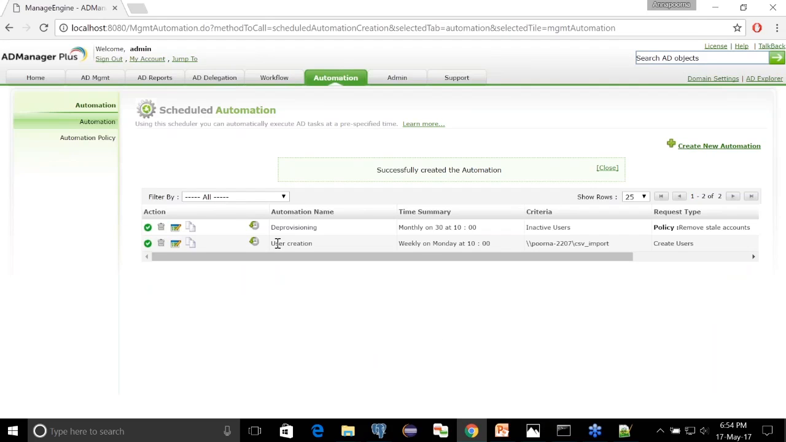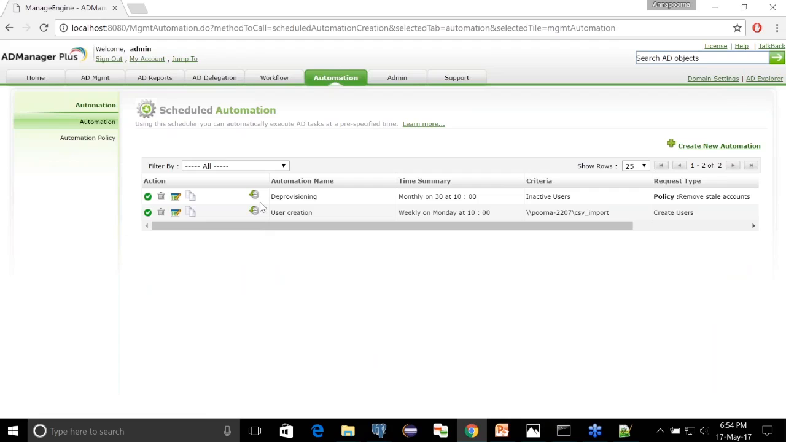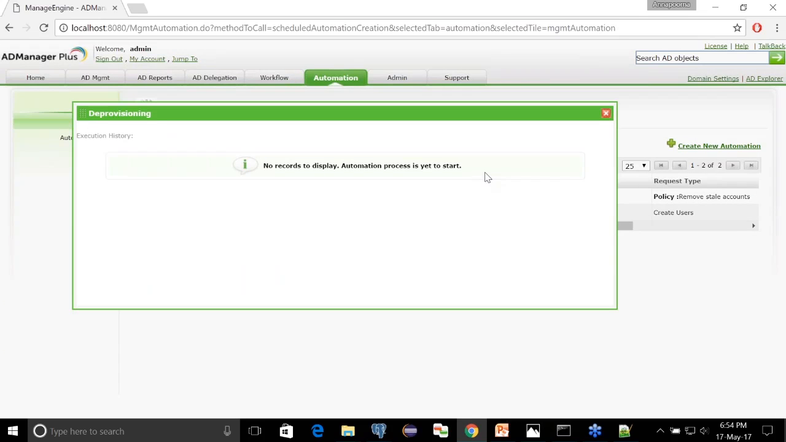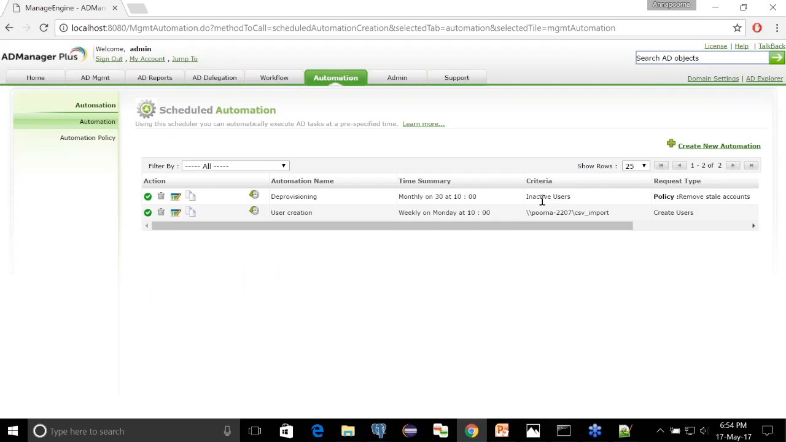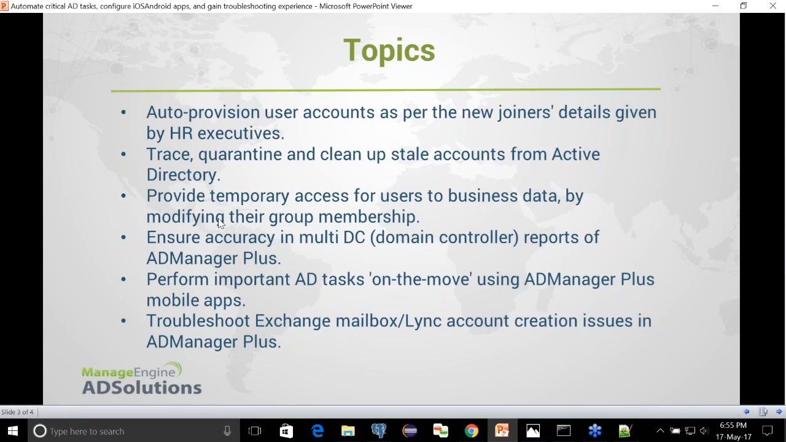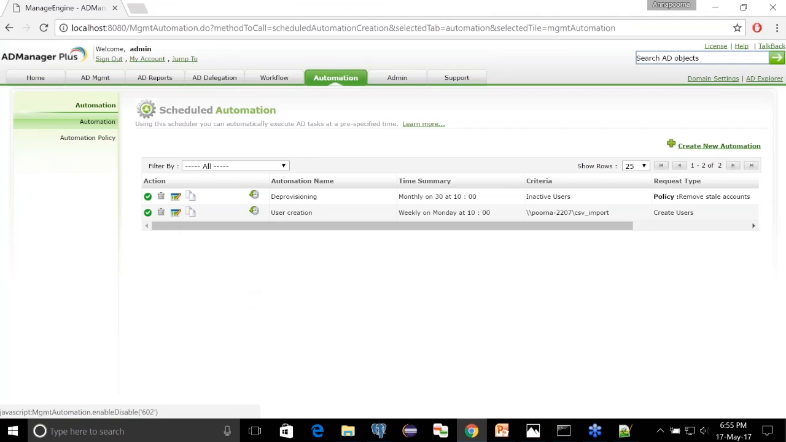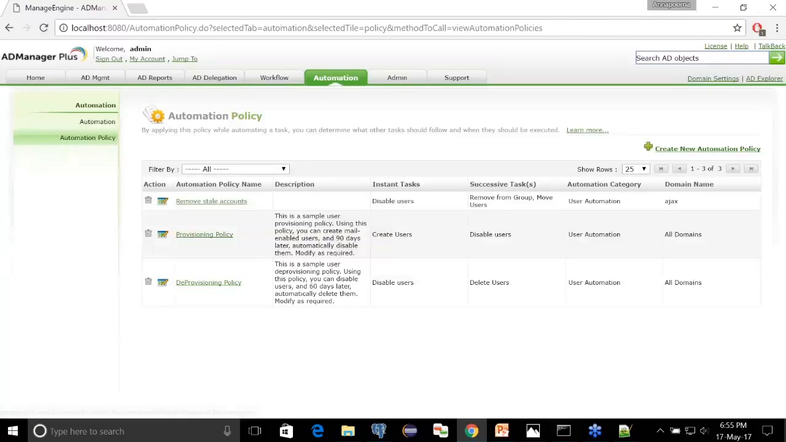And now I'm going to run this automation task every month on 30th at 10 a.m. in the morning. Okay, now I'm going to hit save. So you can always go ahead and click this execution history icon and then view the result over here. So this is how you can perform deprovisioning of your stale accounts in Active Directory. You don't have to keep track of the enable user accounts or disable user accounts, clearing their group memberships and all that. You just have to create automation policy and then map it with your automation.